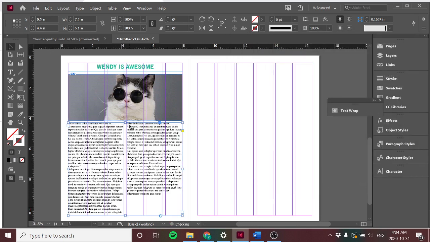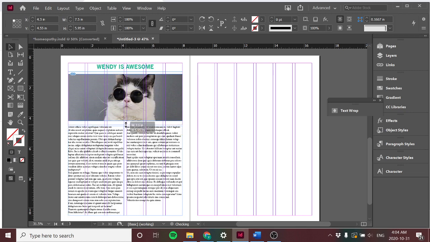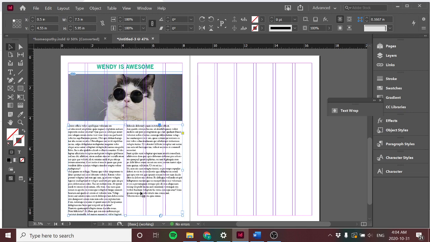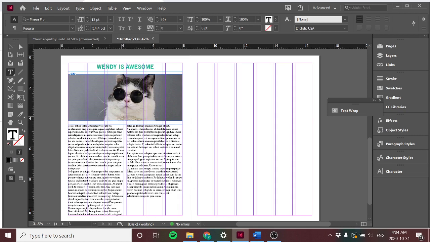Now we can drag it around. I'm just gonna make it look nice. Okay, great. So now we've got our columns. Now, you will notice that if I type here, this will naturally flow into the next column. Let's say we want it to flow onto the next page. We can link text boxes.